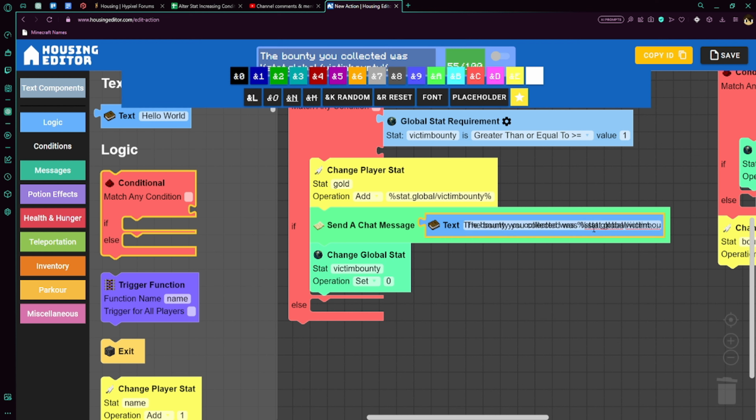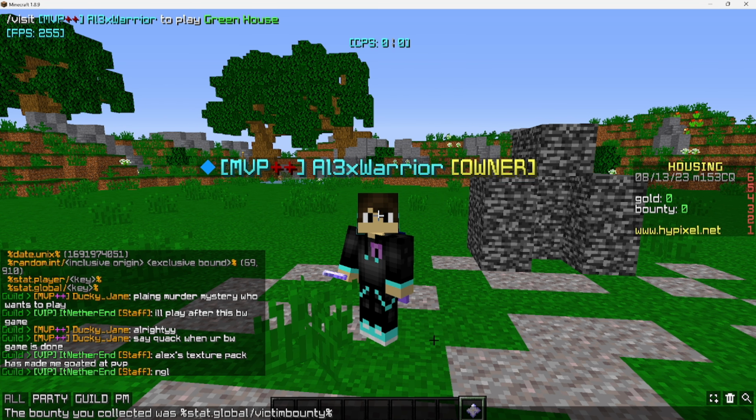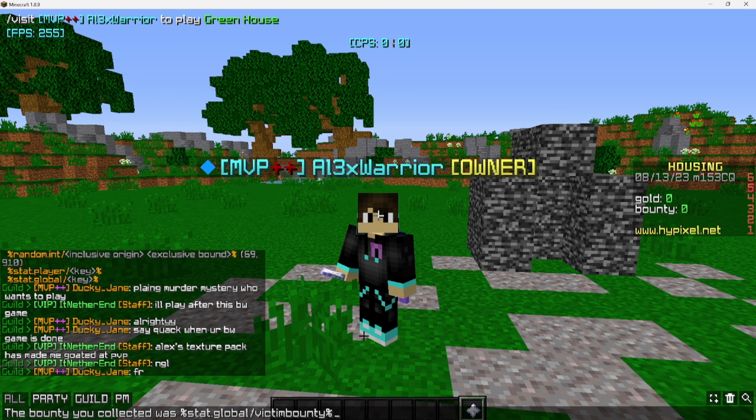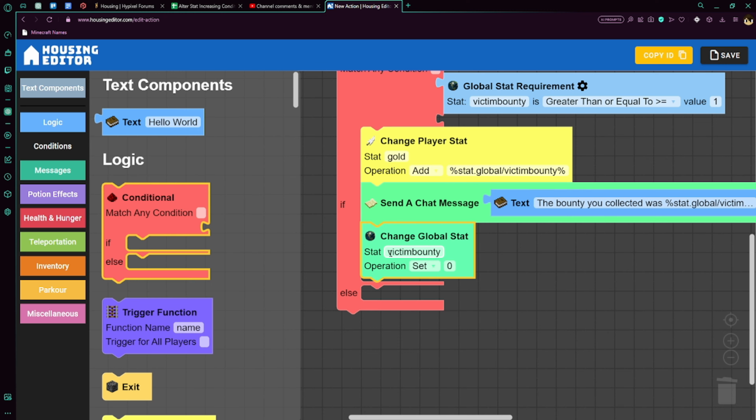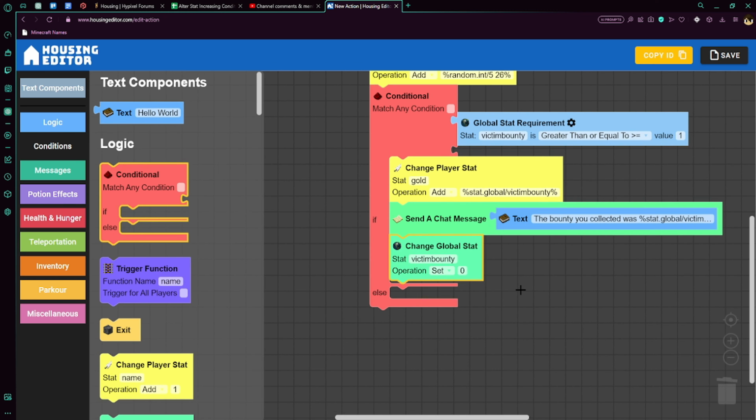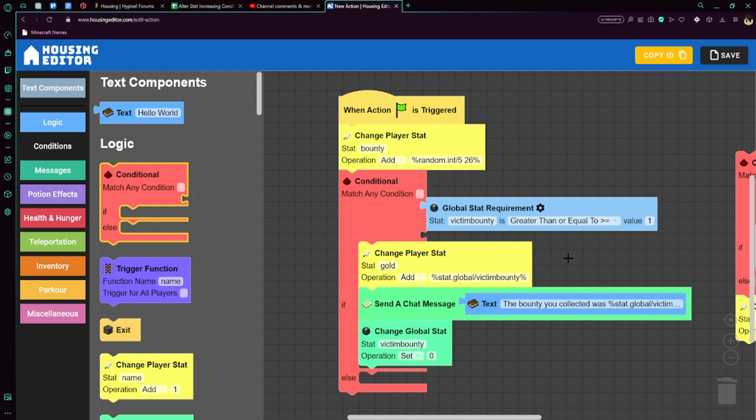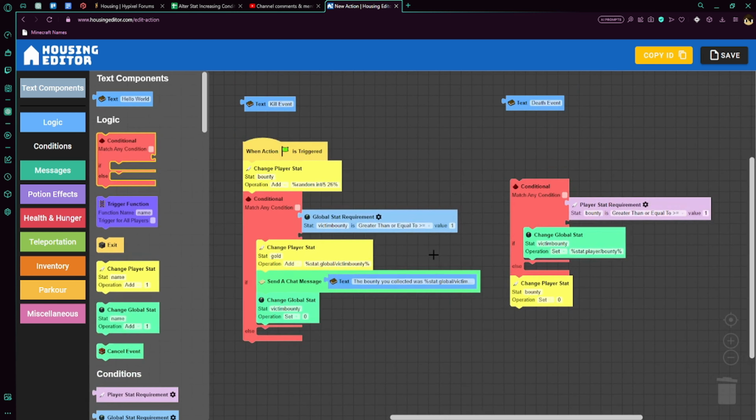You can't see the rest. If I click on it, it kind of bugs out. So I'll just show you real quick in game. The bounty you collected was stat.global/alex, /victim bounty. And then we'll just set the global stat victim bounty to 0. That way, if another player were to get a kill, they wouldn't get a bounty that they're not supposed to have. And that's it. It's super simple.